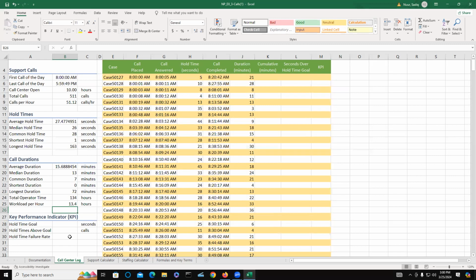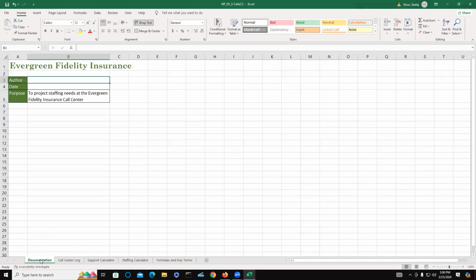Now the next one is to enter the current date. So we have to go to the worksheet documentation. Now in B4, you're gonna type equal today. Double click the today and close the parentheses and push the enter key.